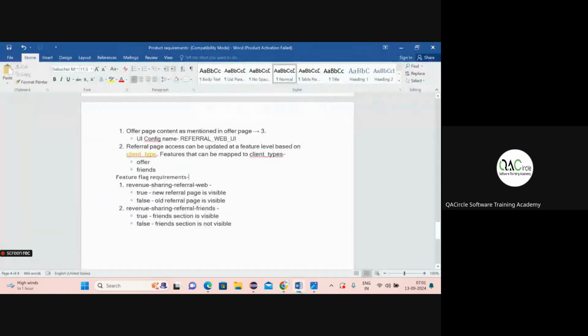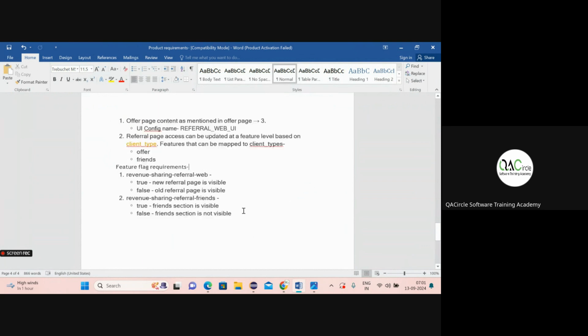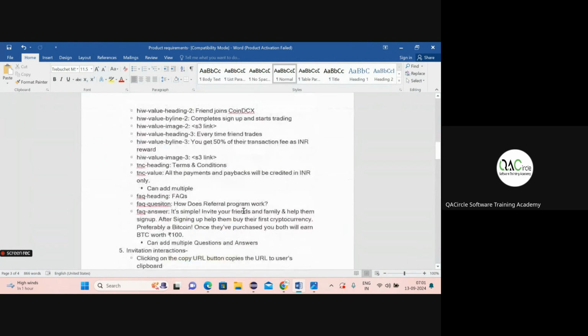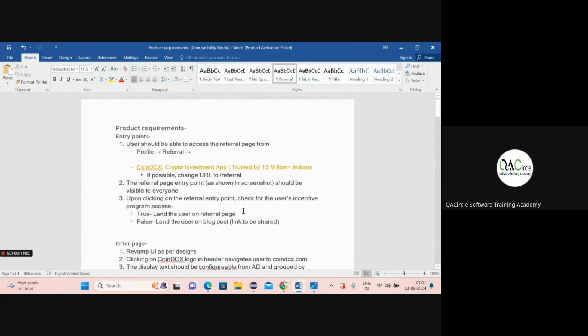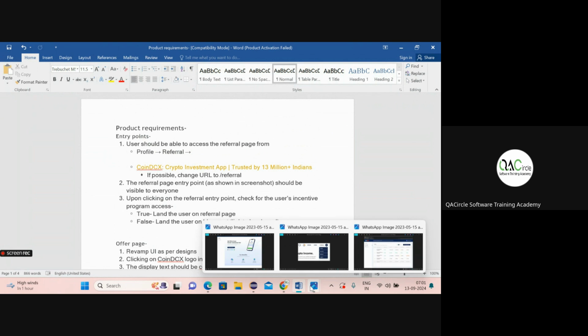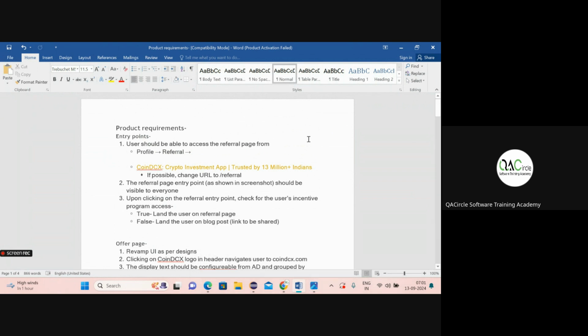So in the last session, I finished explaining all the requirements. Today, we will write a few test cases. We'll follow this requirement document and the mock-up design and write a few test cases. So you'll have a better understanding of how to come up with a test case once a requirement and a mock-up design are given to you.